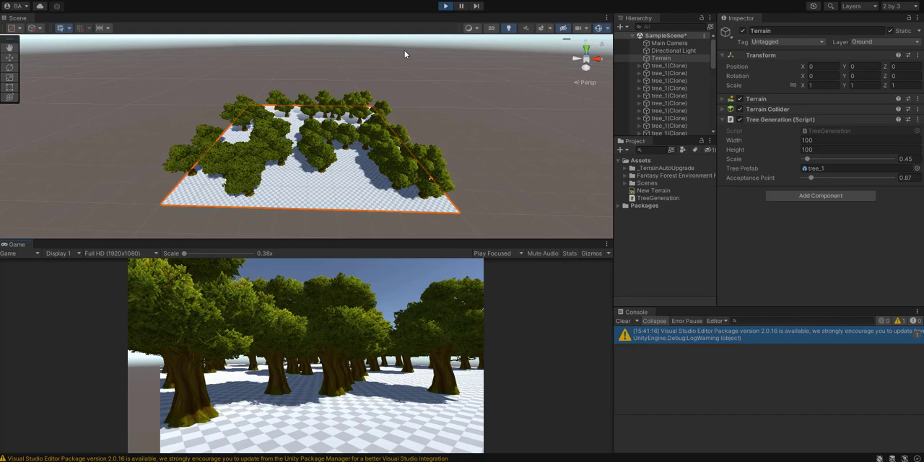If you want a second part where we place trees based on the terrain's height, I'll do that.